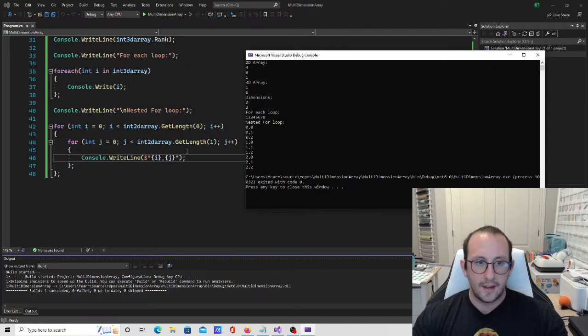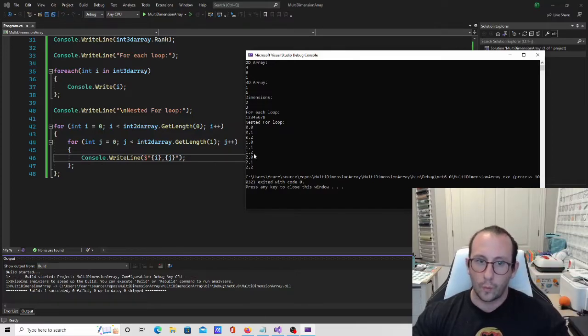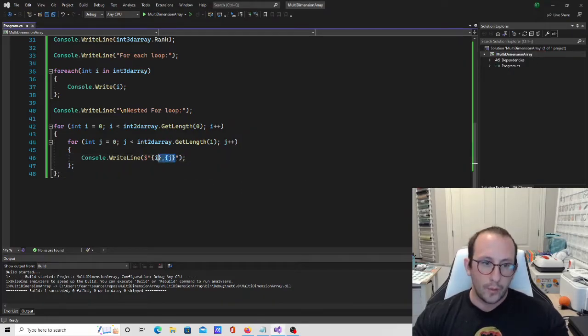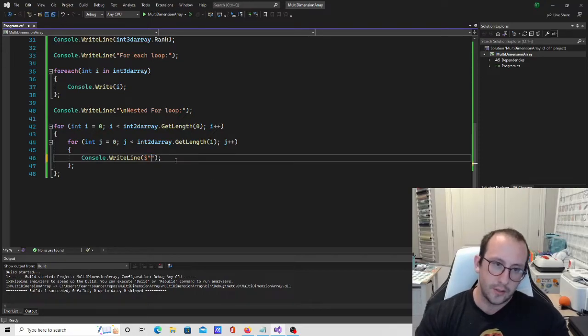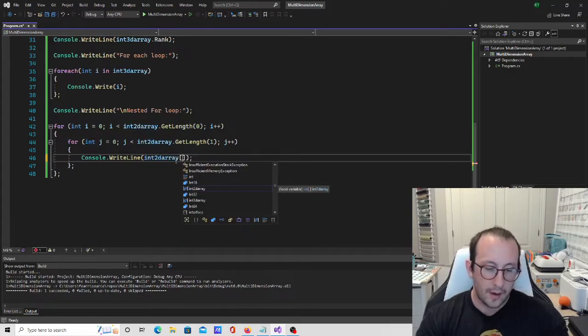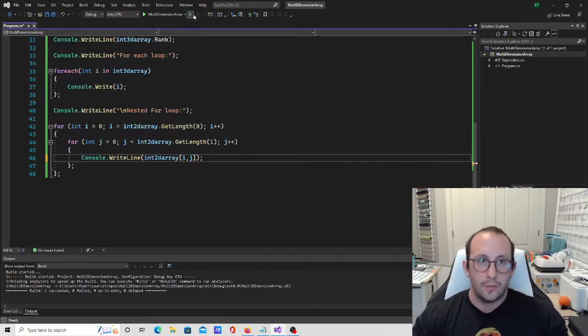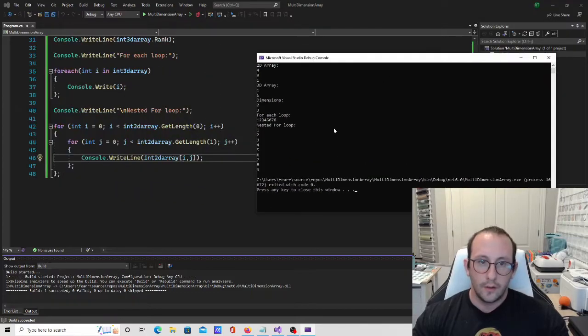So if we look at that here now, we get 0, 0, 0, 1, 0, 2, 1, 0, 1, 1, 1, 2, 2, 0, 2, 1, and 2, 2. That actually looks like it's going to work. So now what we would need to do is just put in our int 2D array here and our square bracket, and we're going to put I, comma, j. And if we run this code here, we have 1, 2, 3, 4, 5, 6, 7, 8, and 9.